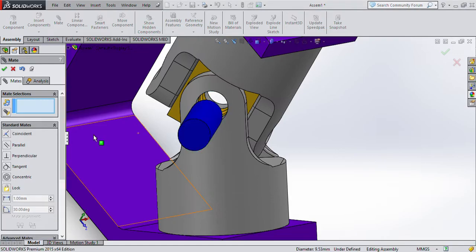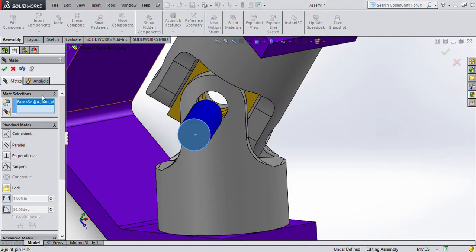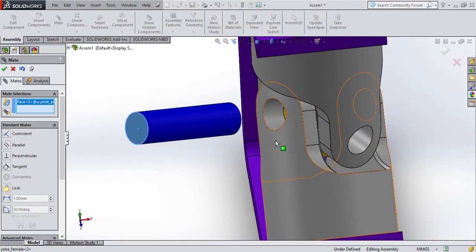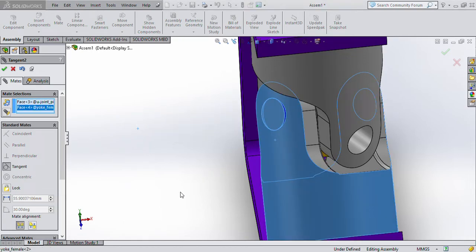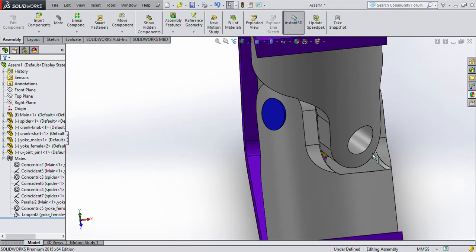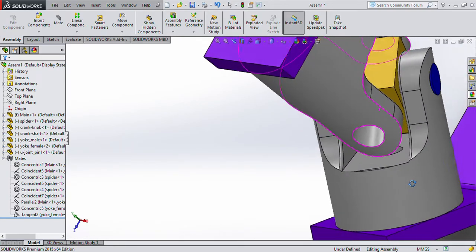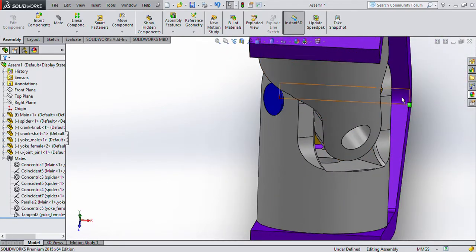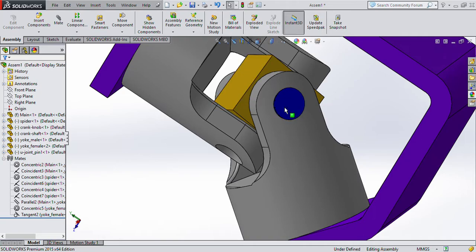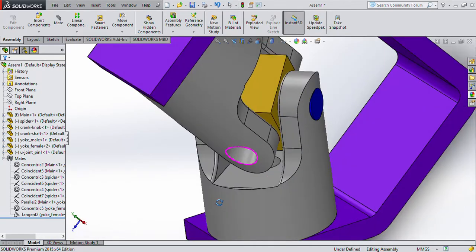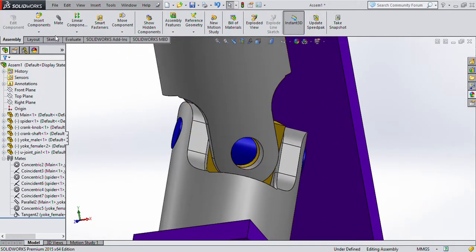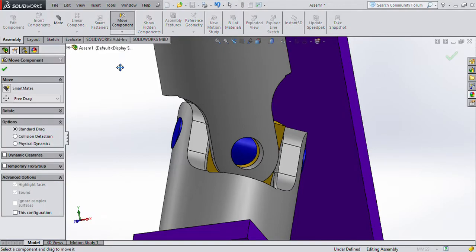Okay, confirm, and here should be mate with this plane. Okay, and confirm. Now look, let's see what will happen. This pin 1 will go through these holes. Okay, now I need 2 more pins here.